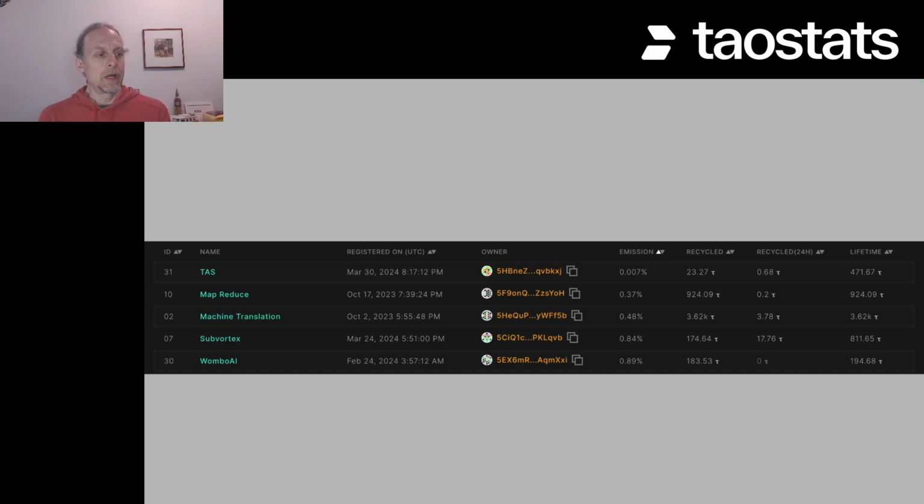So if you look here, it looks like subnet 31 has the lowest emission, but that subnet is still in immunity. When you register a subnet, you get 7 days to build up your emission, to get miners and validators interested, and to generate excitement around your subnet. So actually at this point, it's subnet 10 that is on the chopping block should a new subnet be registered, because it is the first one outside of immunity with the lowest emission.